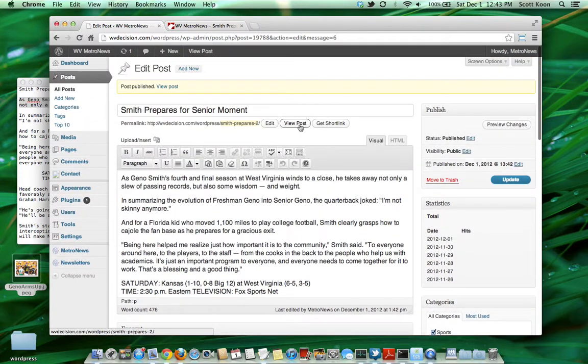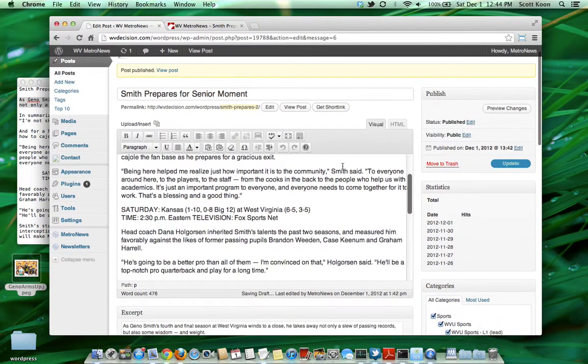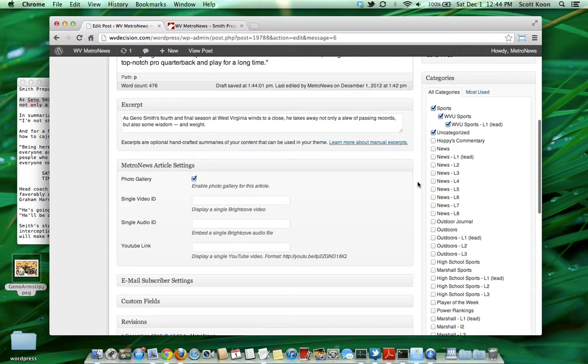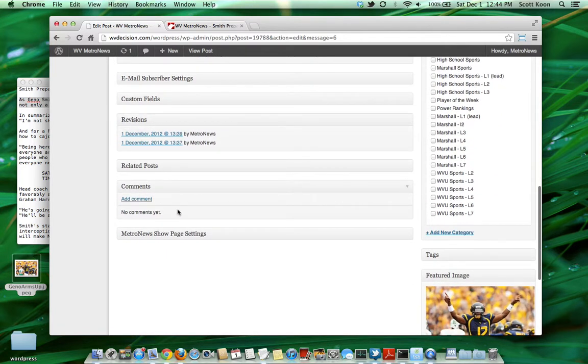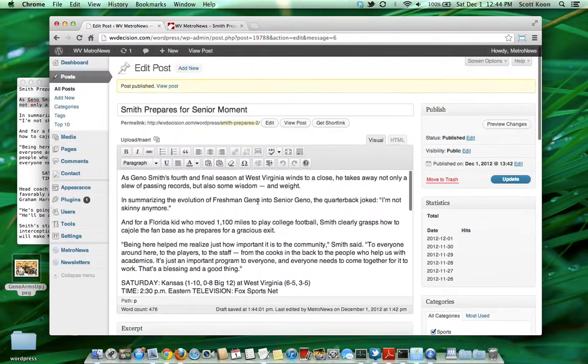Another item that I wanted to mention is comments for the article. As comments come in for the article, you can moderate those here. They'll show up as a list. You'll be able to delete comments or edit comments as necessary. And that is how we write our basic article.